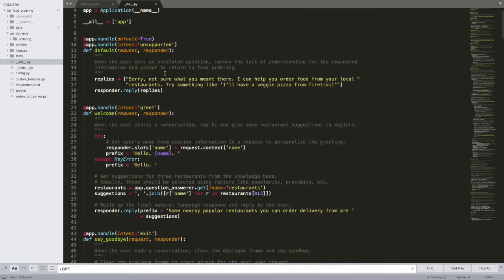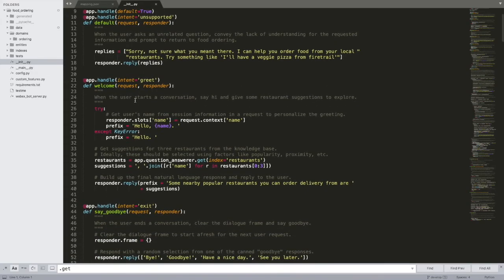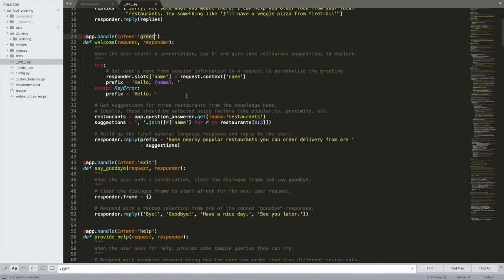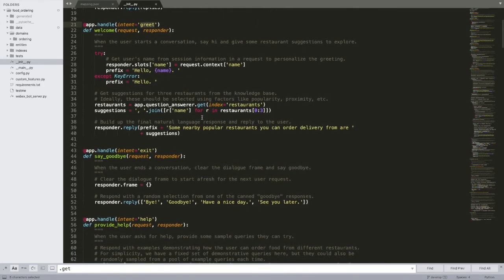You can create these app handlers which can execute a chunk of logic based off of the classified values of the NLP models that we talked about. So in this case, we're saying if our natural language processor classifies a query as the greet intent, we want to execute this chunk of logic. And what happens here is that we create a prefix of hello, or hello comma name if the name has previously been specified by the user and is stored in that context.